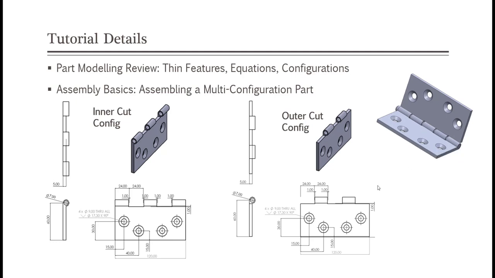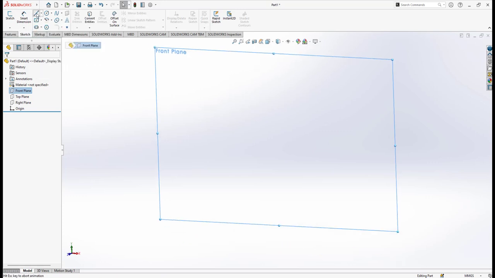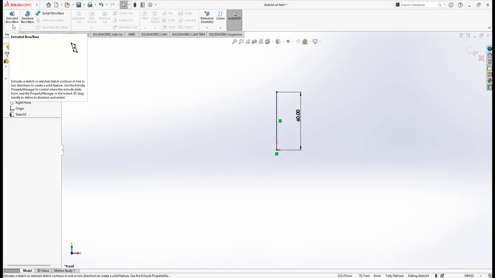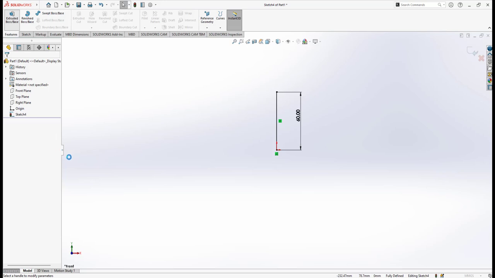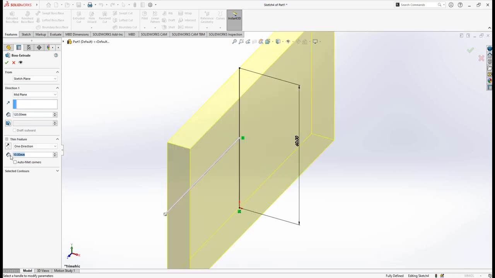Let's start by setting up our basic hinge part in SolidWorks. I will start with selecting the front plane to draw the base sketch of the hinge. Instead of creating the rectangle, I'm going to draw a straight line of dimensions 60 millimeter and extrude this line as a thin feature along the mid plane by 120 millimeter. The thickness of this base feature is 5 millimeters.